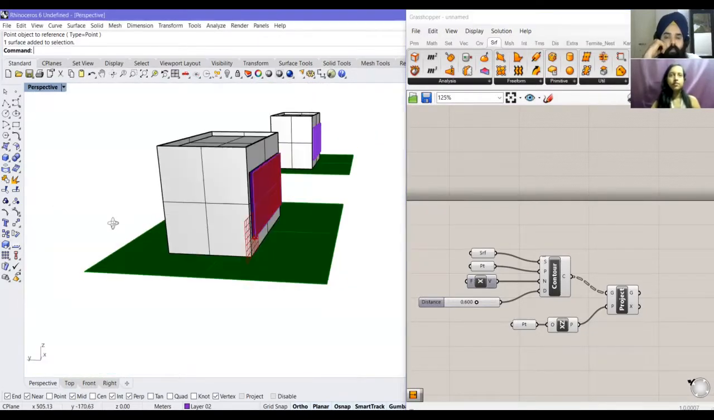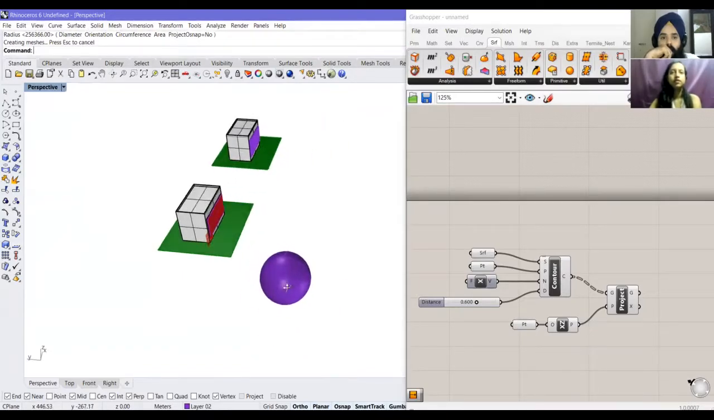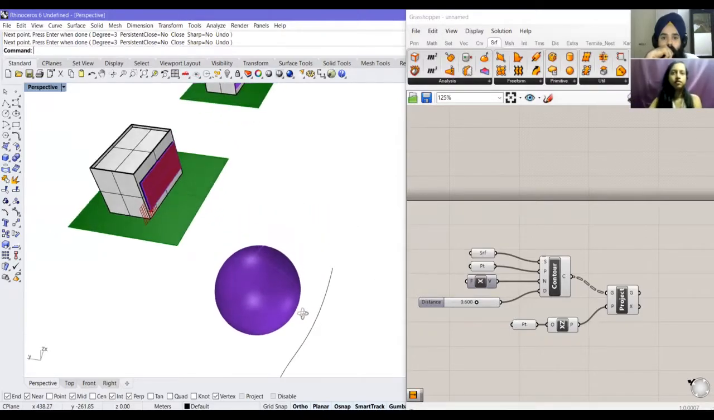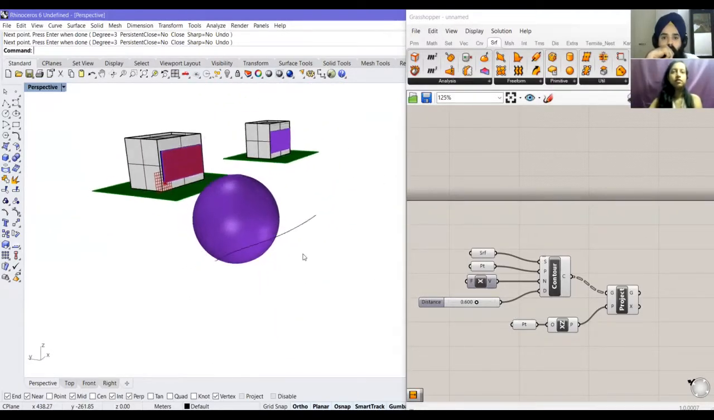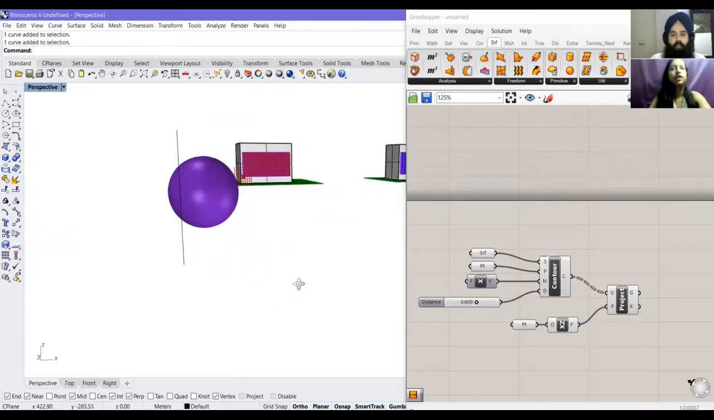I'll just simply try and show you what project does. So if I maybe take a sphere, okay, I have the sphere, and in a different color, let me take a curve, and okay, let me just rotate this curve. Okay, and I want to put this line there on this. So project works like this.